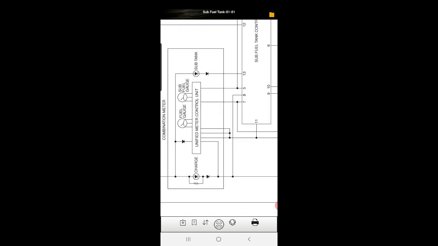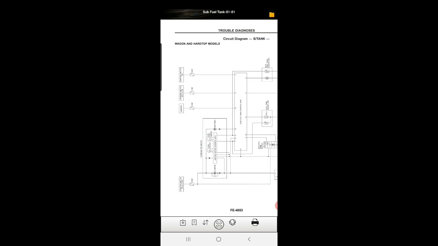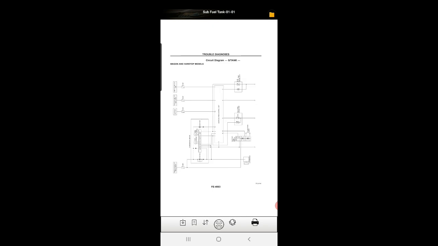Pins 13, 5 and 8. This is the sub tank light, 13 spare tank. This is the sub tank gauge, and this is the whole diagram. Very easy to use for an auto electrician. Very useful.